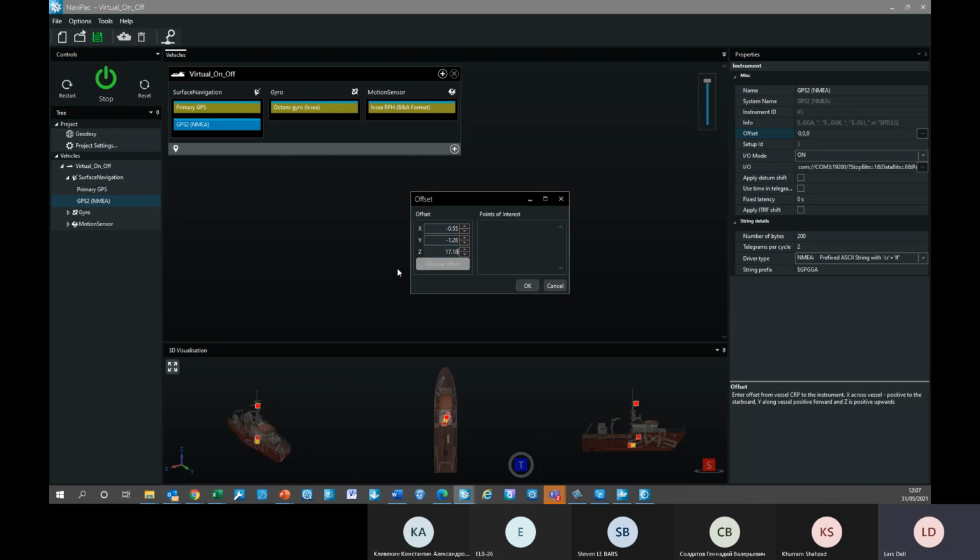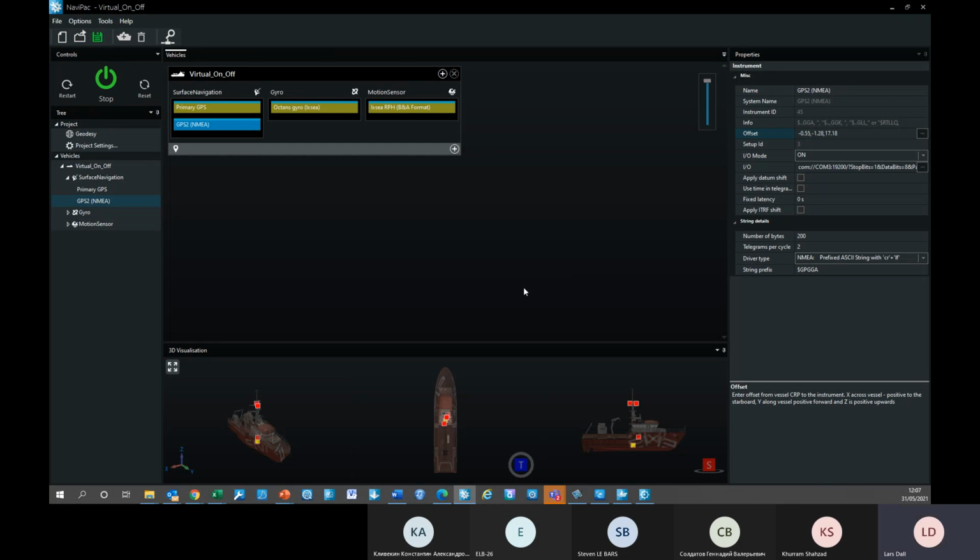Offsets of a GPS antenna relative to the common reference point, the CRP of the vessel. And by the way, this one is called dairy GPS, like this. IO mode, once again simulated. And I'm not going to change any of these items down here. Not yet. It will come up later on, as we've discussed.